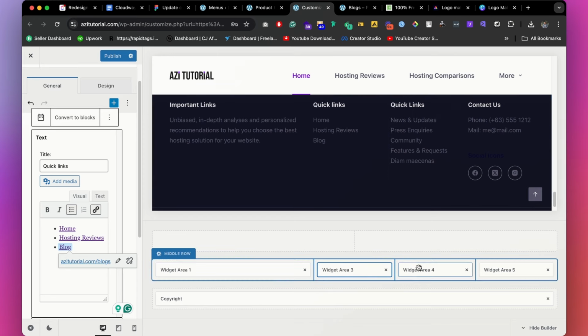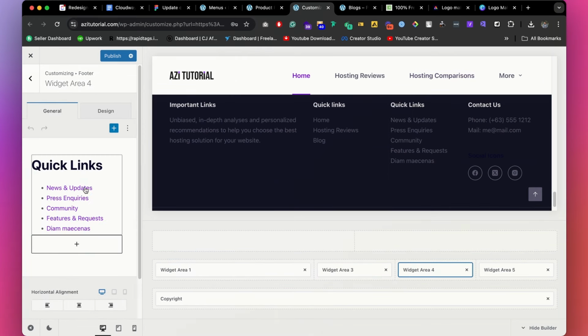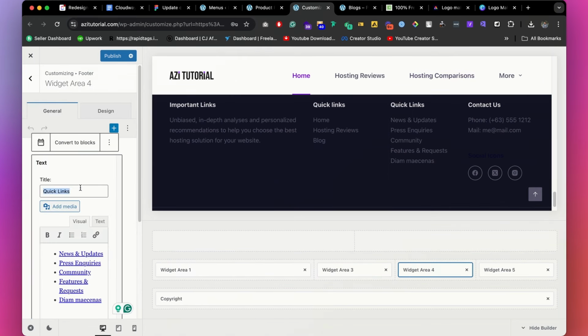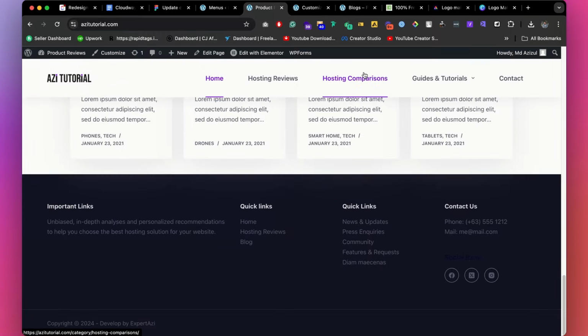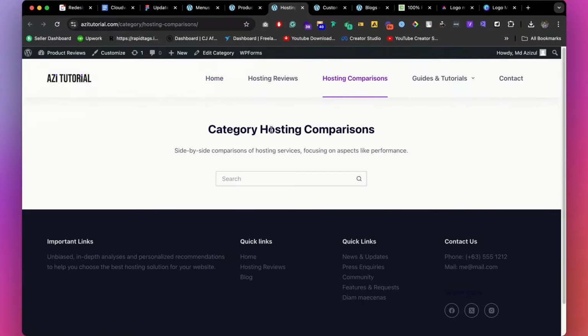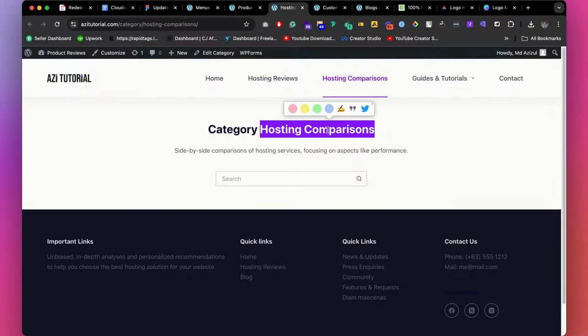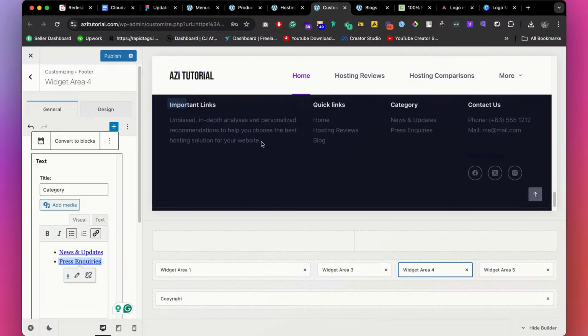All right, so now let's go to the next one. It's about the quick links. So rather than quick links, we can set them as a category. So we have 3 categories, so we can add them one by one. The first thing is hosting comparison. So rather than hosting, we can simply say comparison.